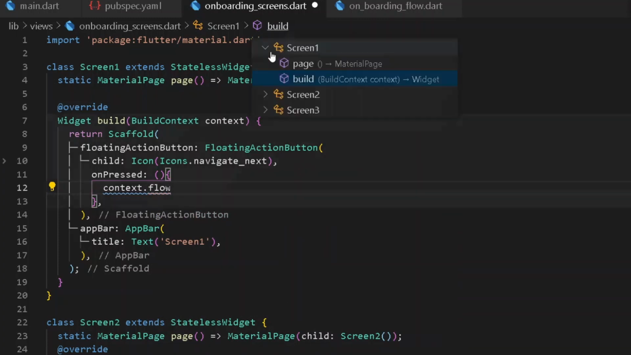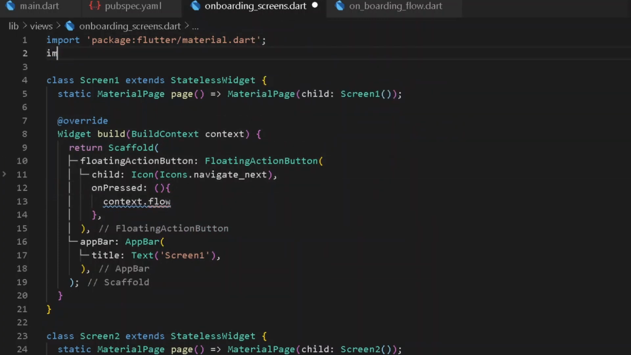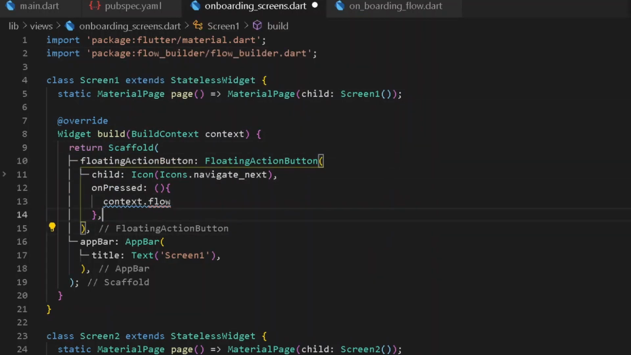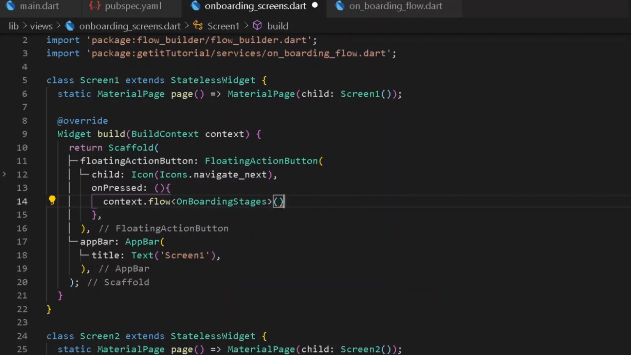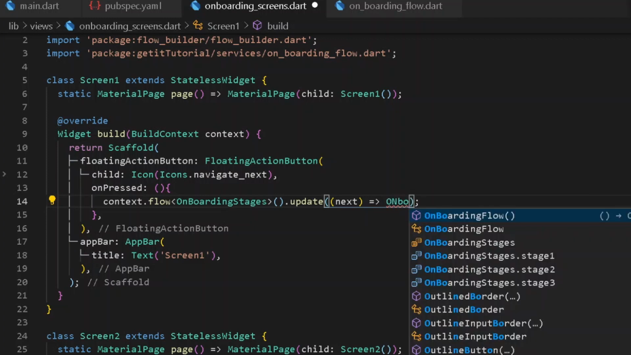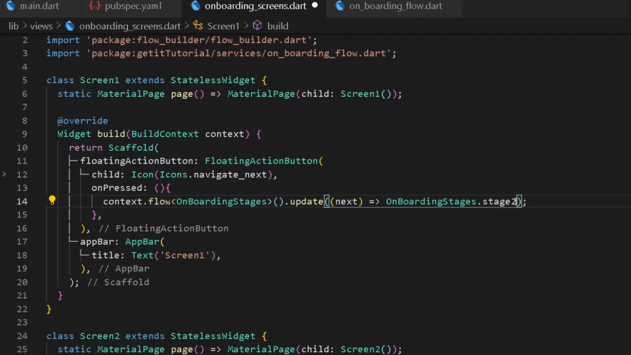Let's import the following dependency of flow_builder. So here let's have a new import of flow_builder. We can come down here under our entire flow, and give the type of OnboardingStages. On pressing the following button, over the following context, we can simply update the following thing, and under update it shall be simply requiring a next thing. So here let's have a next, and under the next arrow implementation, I will be simply writing OnboardingStages.stage2, that is our next screen.